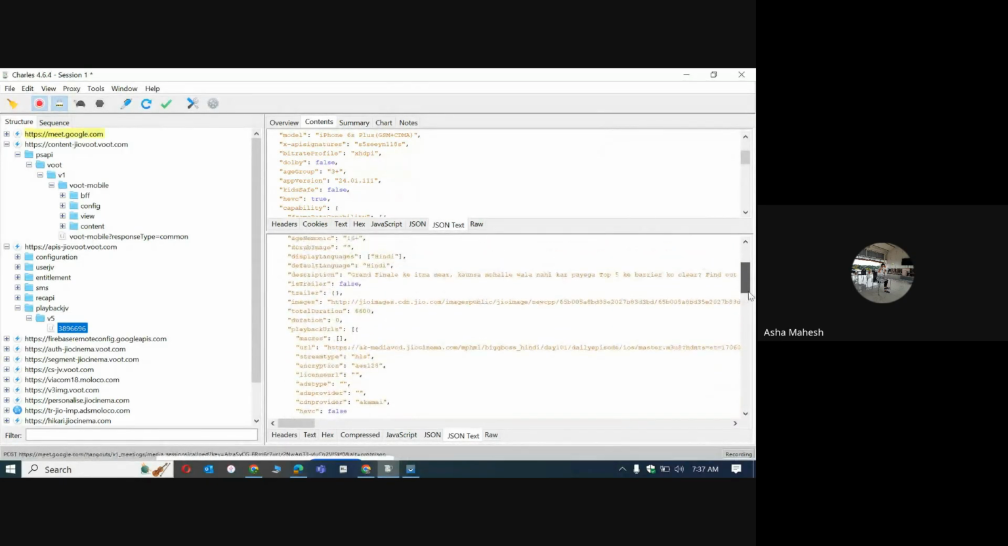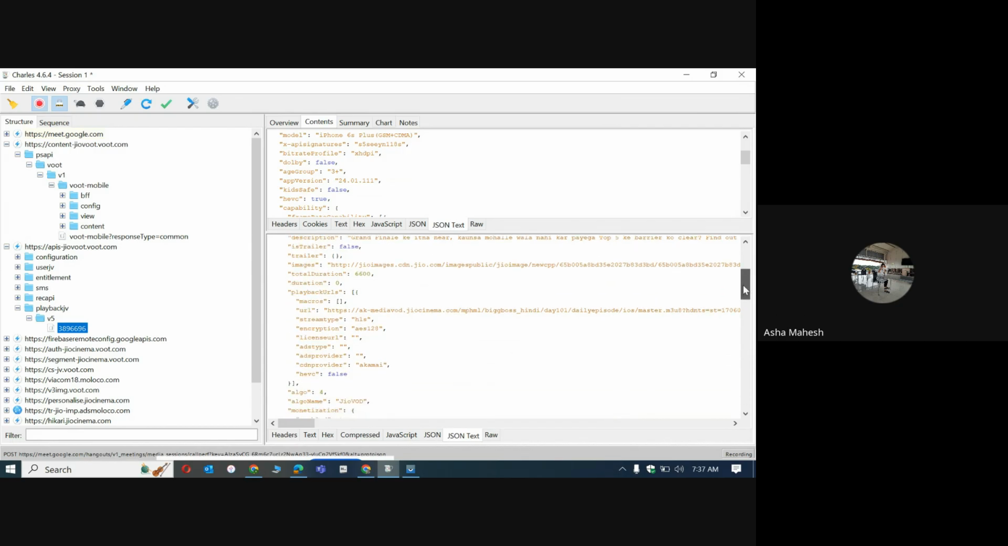You can see all this. Is it a trailer or content? How long is the content duration? It will always be in milliseconds. We have to convert to minutes. And duration.